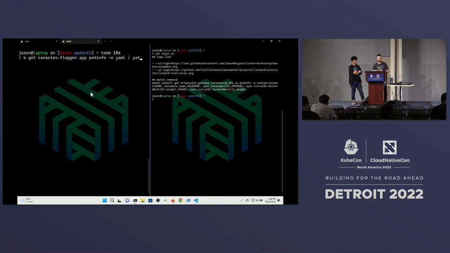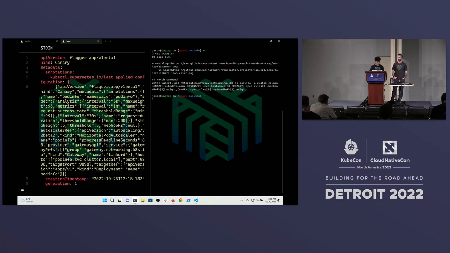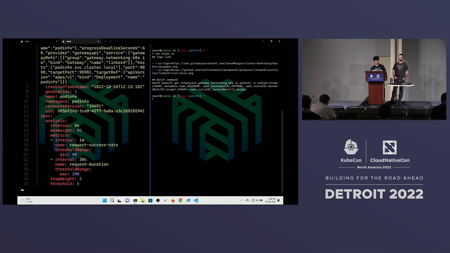All right, so first off, we're going to look at the canary object and just give you a sense of what's going on here. Sanskar, do you want to? Yeah. Thank you. So let's skip past all this, and then we have a spec here.